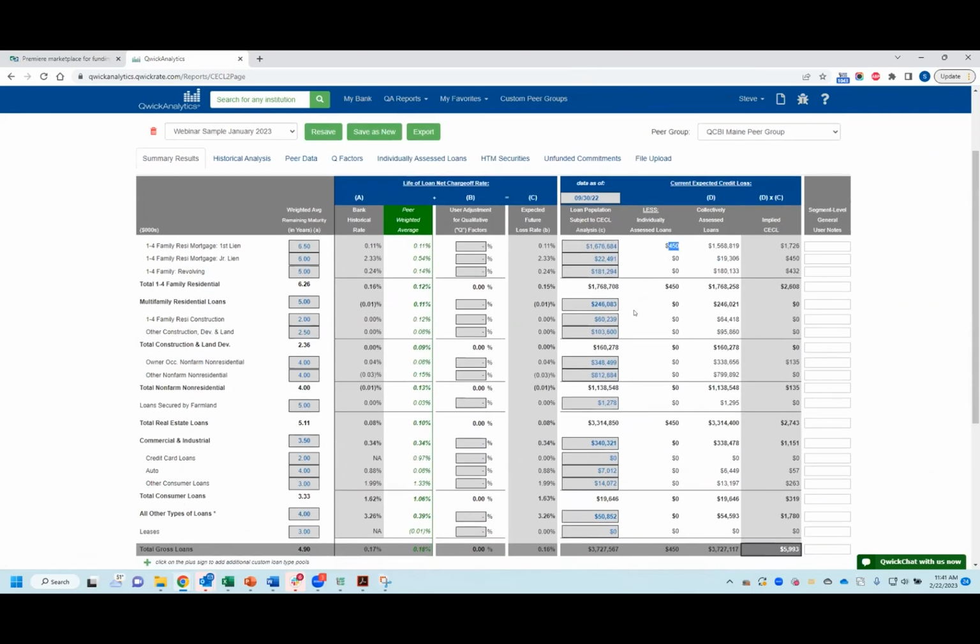If you had a $450,000 loan that you were individually assessing, we're going to back that out of your current balance in order to calculate the collectively assessed pool. And then at that stage, we would simply apply the expected future loss rate to the collectively evaluated balance. And then we get a CECL reserve.